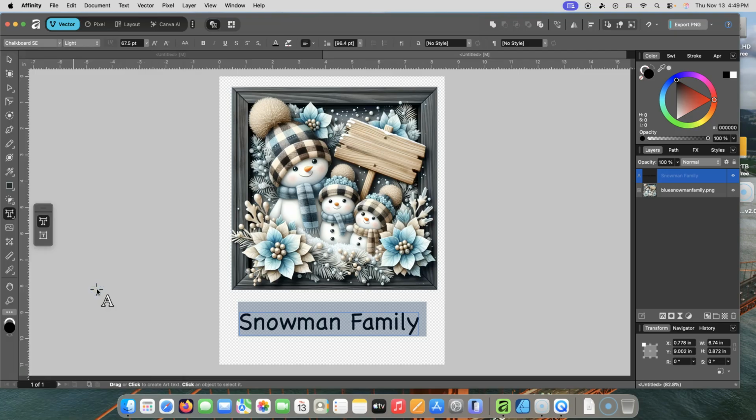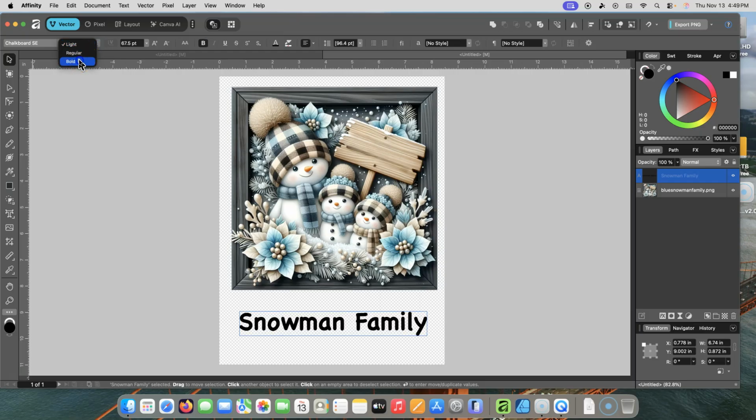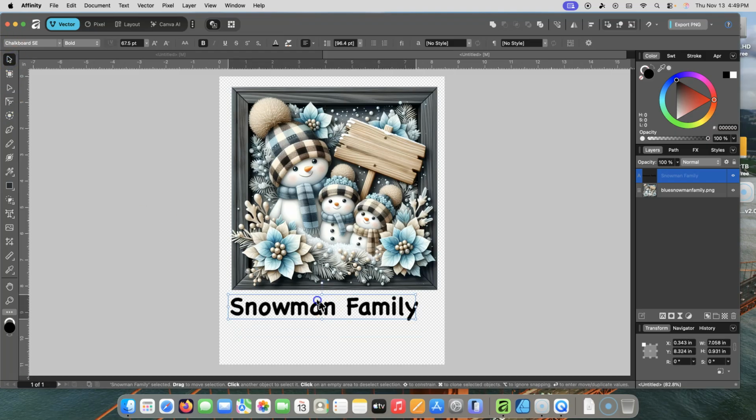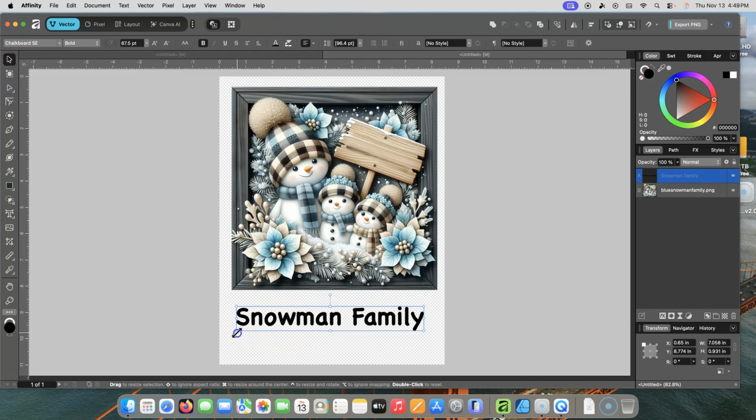Like that one. Okay, so what you're going to do now is go here. Oh, I guess you can make it light or dark or bold. There we go. I like it bold. Okay. I'm going to go here. And this is your movement tool. You can make it bigger. You can adjust it however you want.